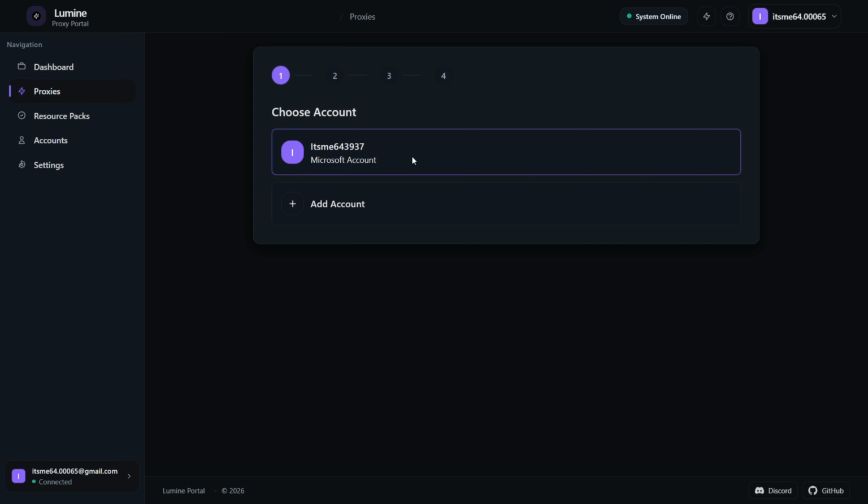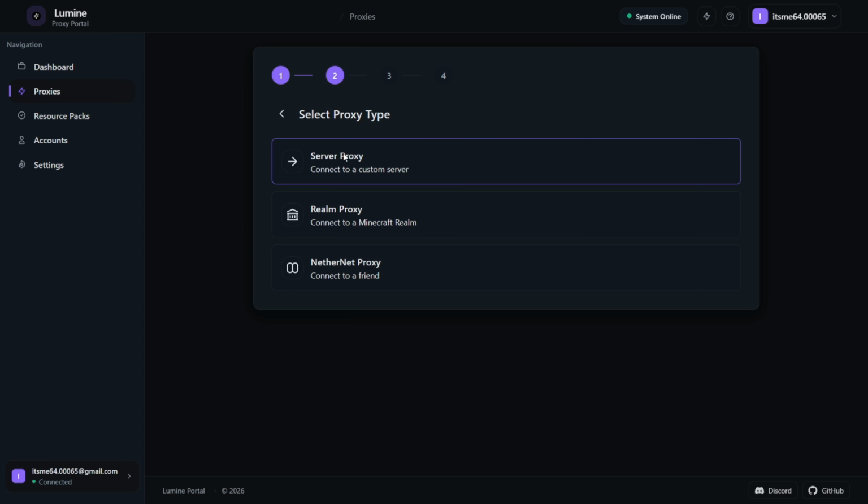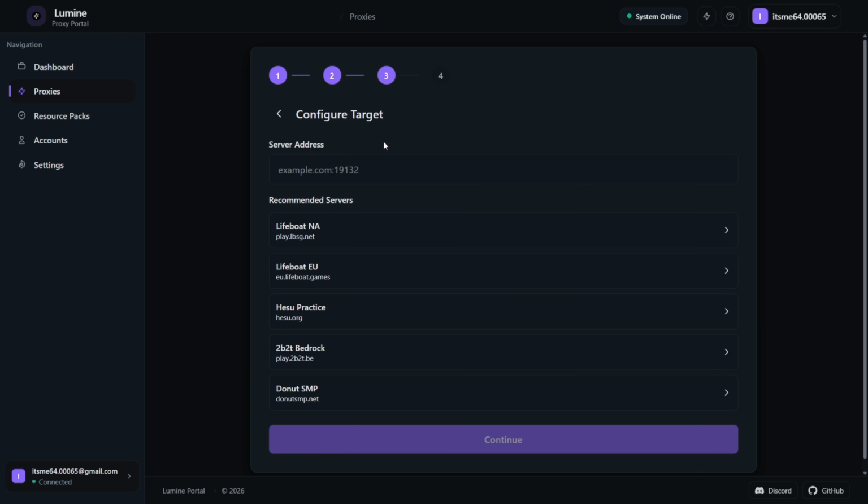So we can then head over to the dashboard, where we can now click on Start New Proxy. So my account has been added here, which is great. We can select this and head over to the next step. So we can either proxy to a server, a realm, or Nethernet, which will allow you to connect to LAN worlds, I believe. If I'm mistaken, let me know down in the comments. But I'm just going to be using this on a server, as that is probably how most of you guys will use it. But these are definitely options as well.